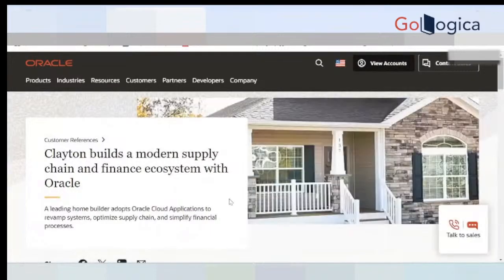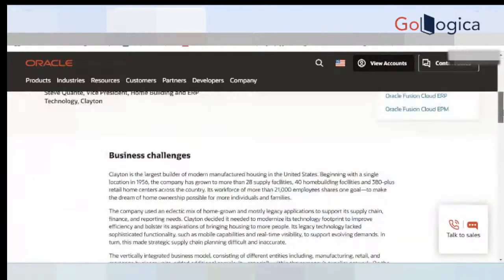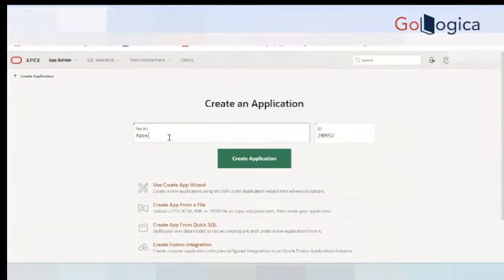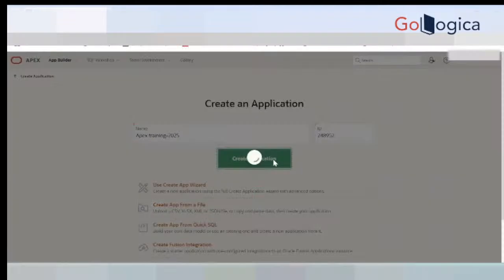This is what we are going to create now. It is very simple to create. Just click on the create button, and then we have to name the application, like X training 2025. We can choose any name as per our requirement. The ID is nothing, just a default identifier provided by Oracle. Once we click on create, it will take some seconds and then the application will be created.